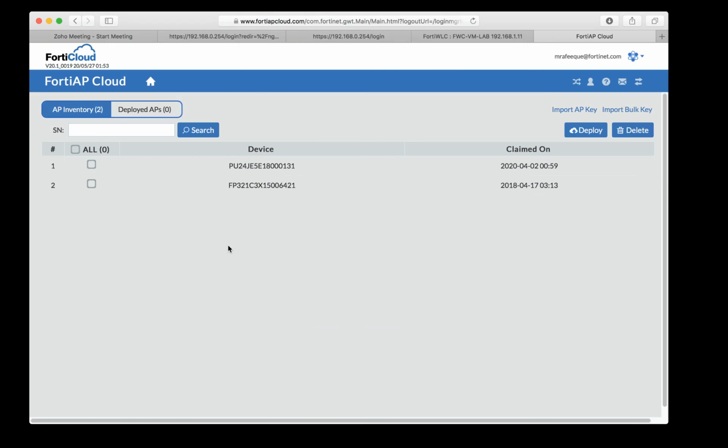All right, so you can see currently there are two access points, two APs, that are due for authorization or due to deploy. So right now you can see there are two APs, FAPU24JE and FAP321C.